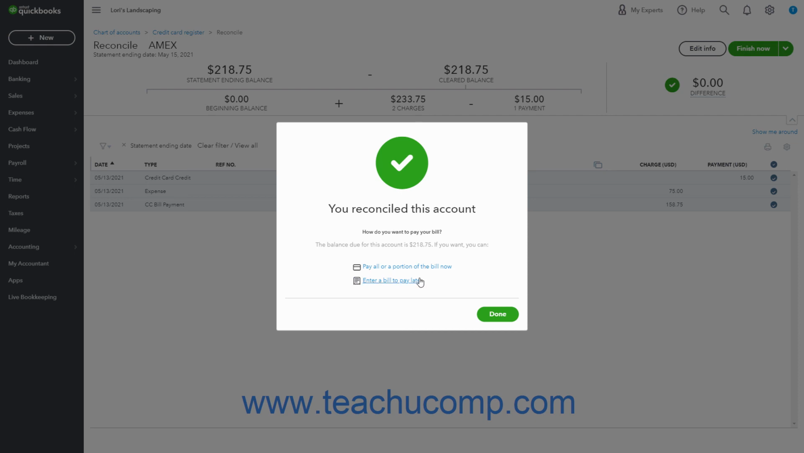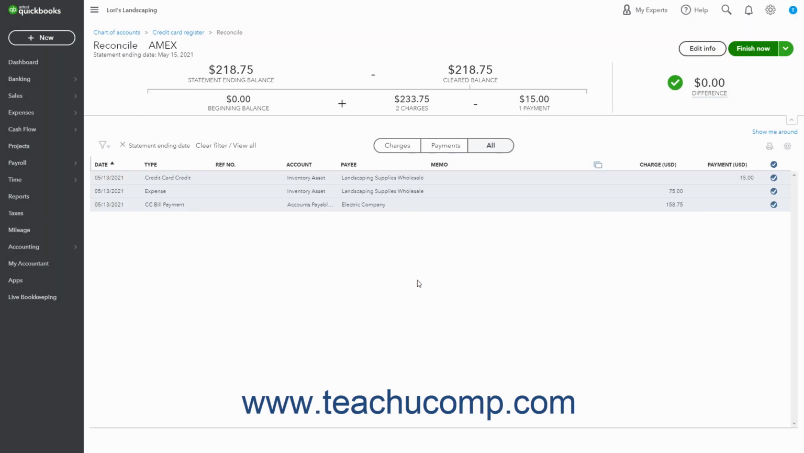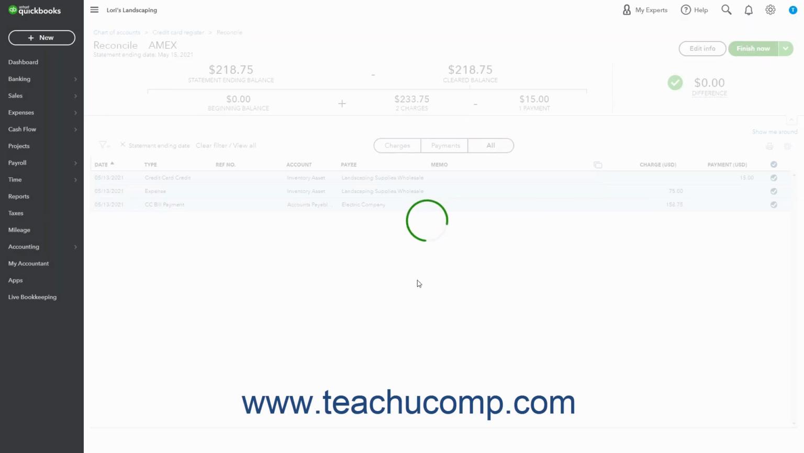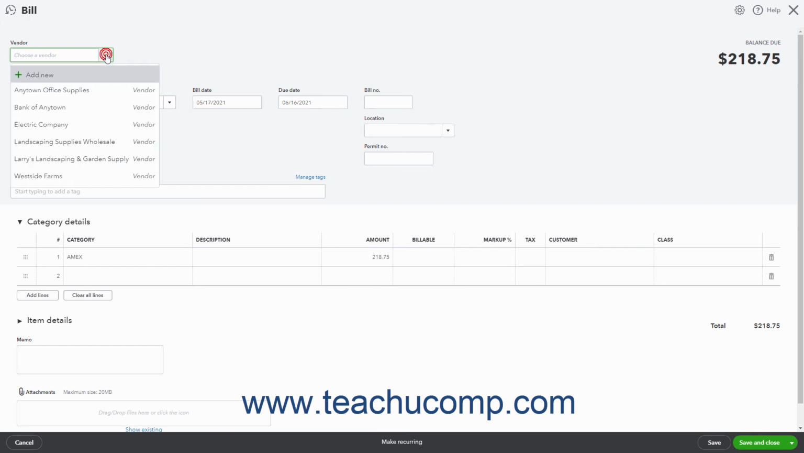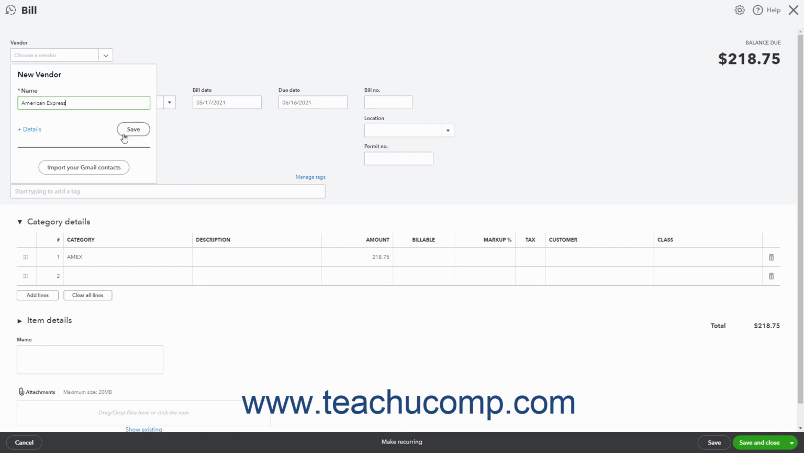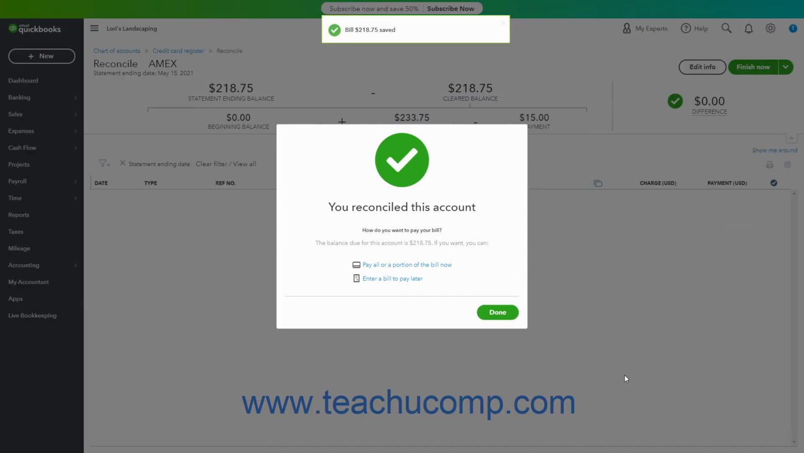Alternatively, if you click the Enter a Bill to Pay Later link, QuickBooks creates a bill to pay the balance of the credit card account. Select the correct vendor to pay by using the Select a Vendor drop-down within the bill, and verify and/or change the other details of the bill, like its bill date and due date, to ensure its accuracy. Then choose one of the Save drop-down button options within the bill window to save the bill for payment later. You can then click the Done button in the You Reconciled This Account window to close it.